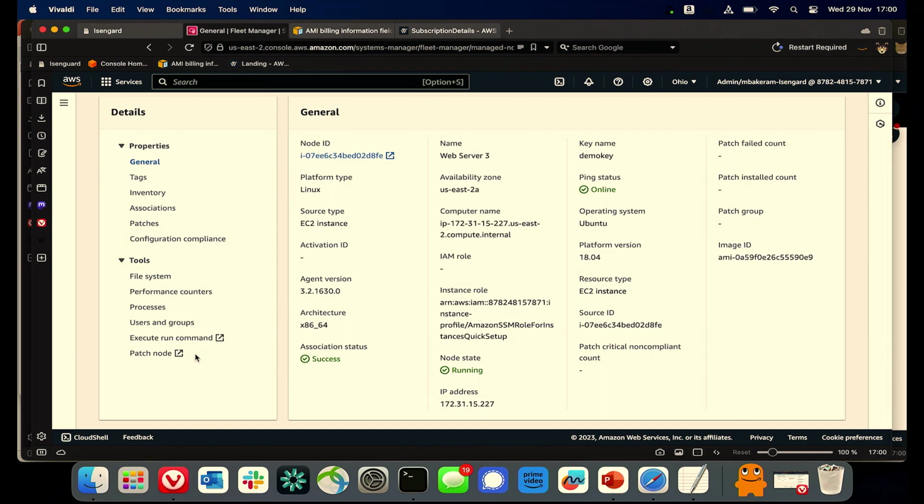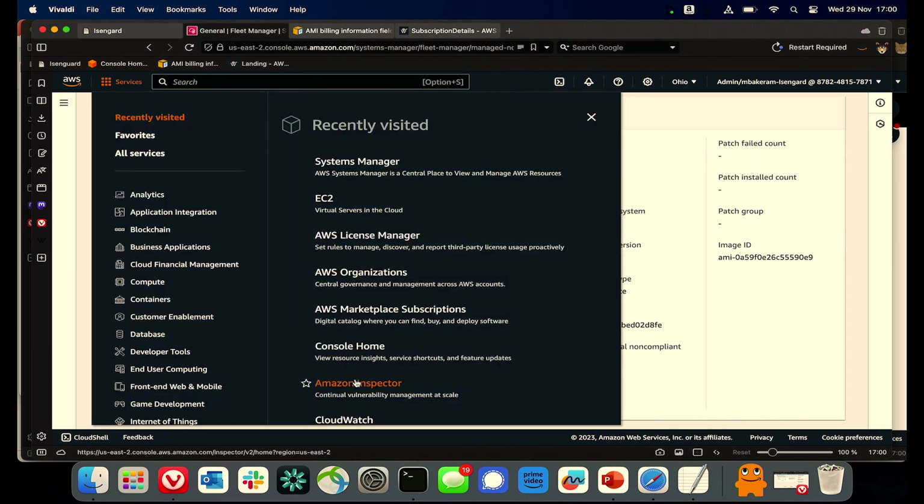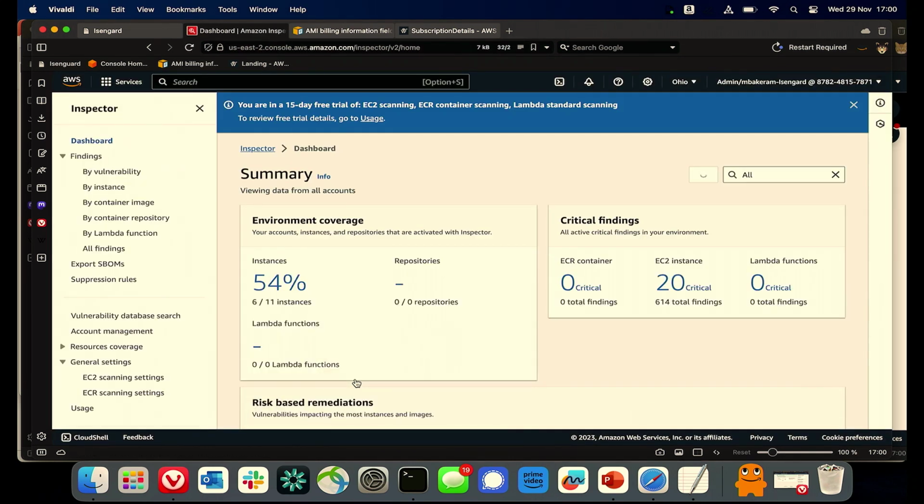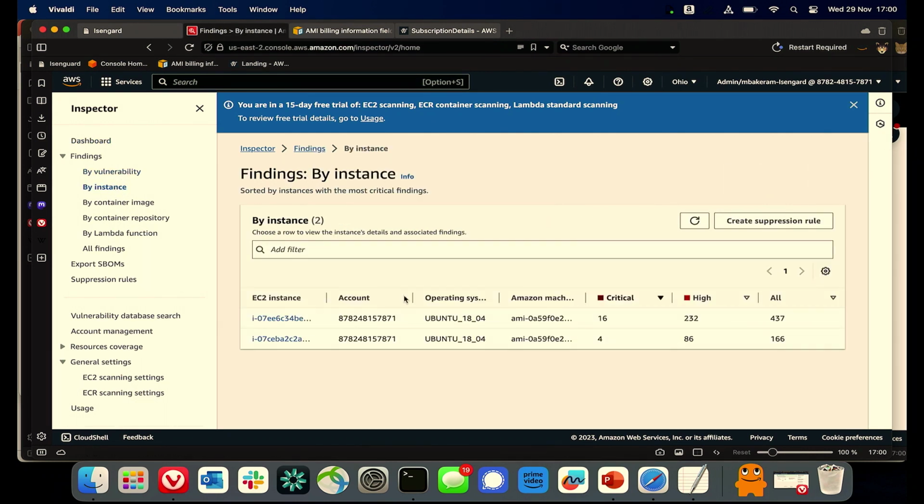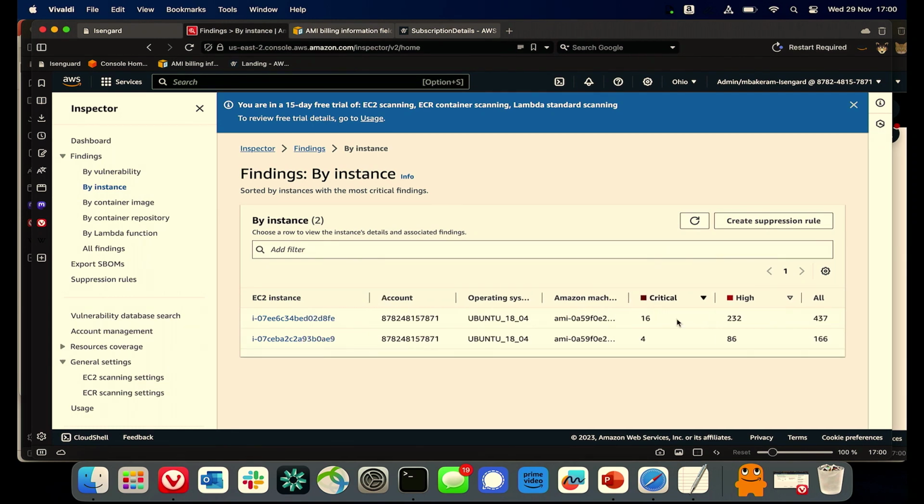So let's go and pick one of these. Let's have a look at Web Server 3. I can see this is running 18.04. Systems Manager is giving me this information, and that immediately sets alarm bells ringing. What do I need to do about that? If I quickly go and look in Amazon Inspector, which gives you alerts on vulnerabilities, I can go and have a look by instance type. For example, I can see I've got a couple of instances running, and one has a high number of vulnerabilities. This tells me this is definitely something I need to take action on.